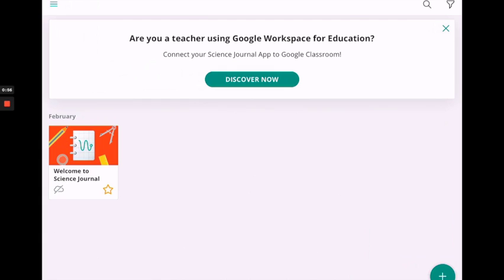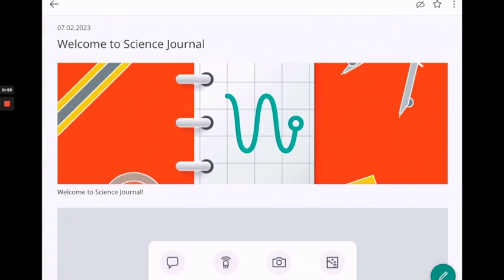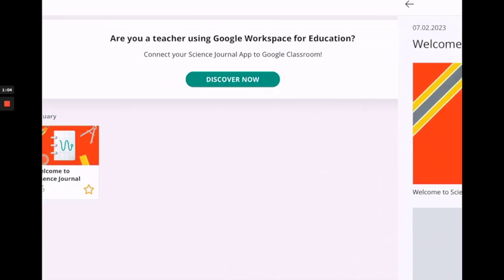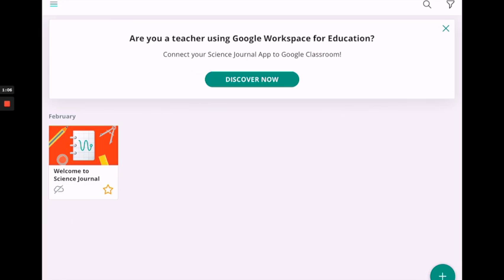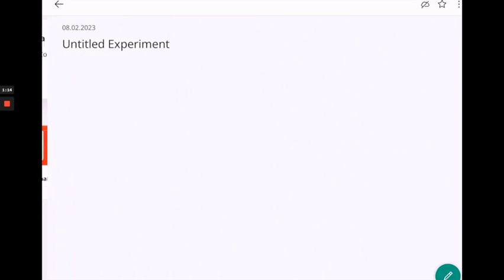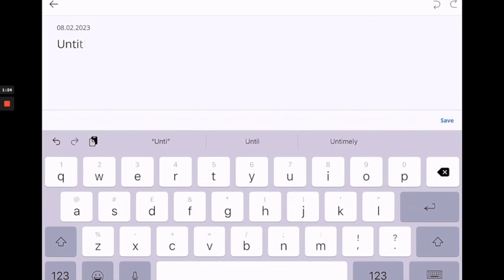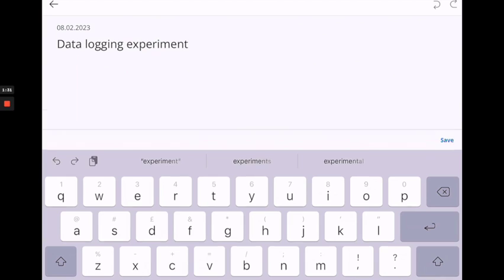You'll see when you go into it that there's a Welcome to Science Journal experiment in there, which gives you some guidance on it. But let's just create a new experiment, so a new sort of data logging event. If I press plus, you'll see I don't get much to start with, but I've got this edit button in the bottom right, and if I go there, I can then give my experiment a name. Let's just call it that.